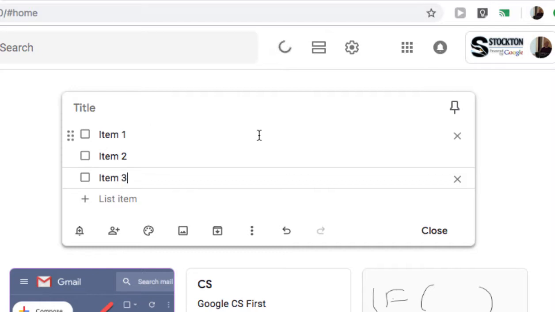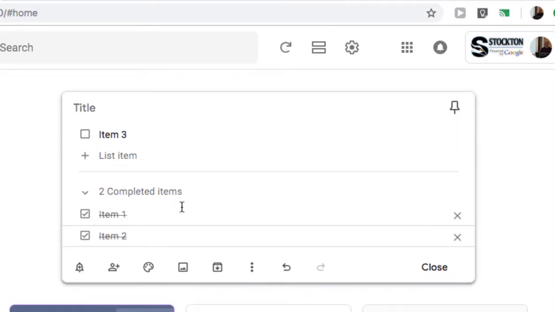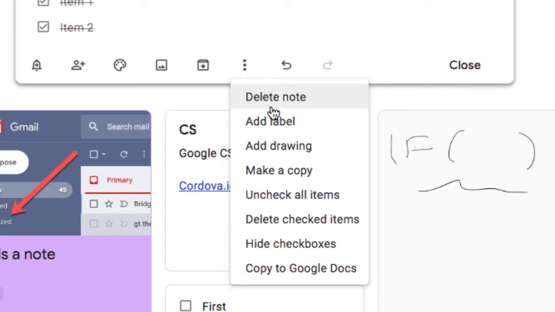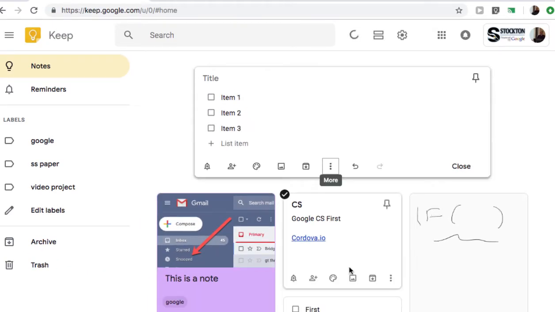And the way this works is as I check these off, I can click, and now they become things on the checklist that have been completed. Now, if for some reason I want to bring these back into the list as undone, I can go back here and select Uncheck All Items. So this is a nice way to use your list. Of course, I should have titled it. And I can close this.